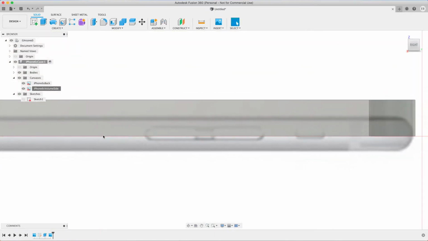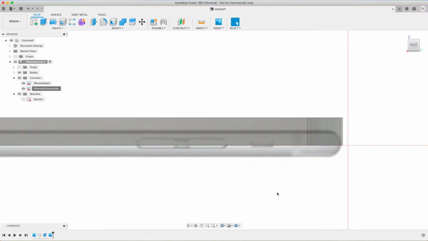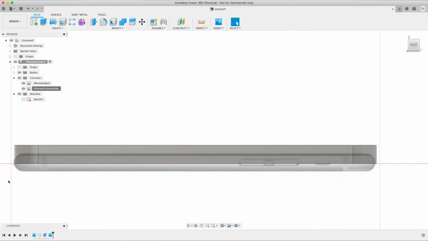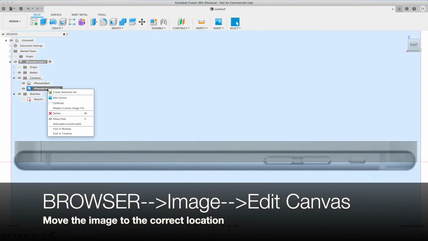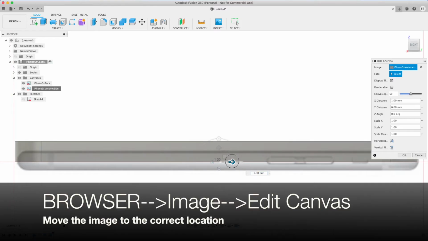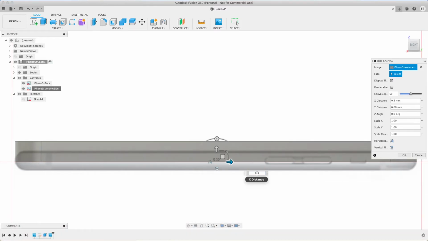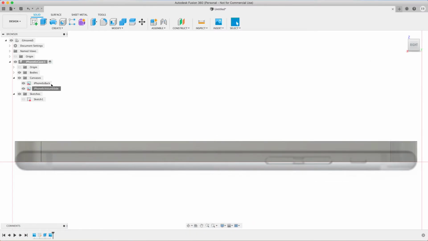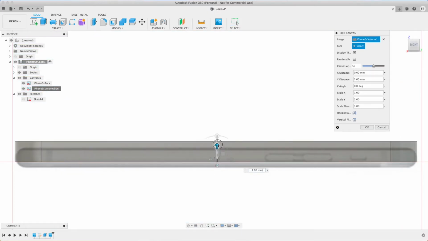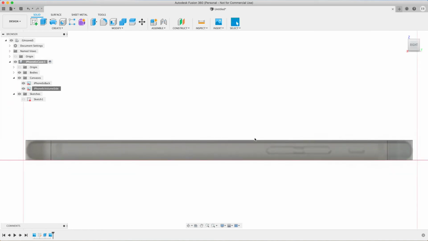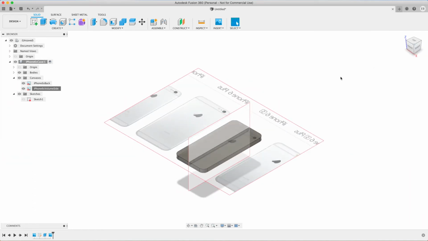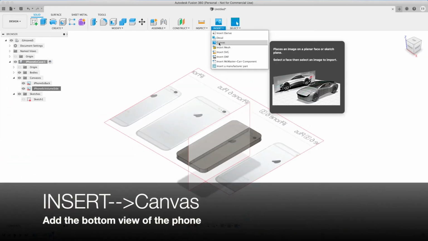There we go. Now if we zoom out, but if we right click on that image again, so browser, image, edit canvas, we can now move that image around like we did before. So we can either drag it or we can enter the values manually, move it up. That looks pretty close, and then click OK. And now we have an image of the side, and we want to do the same again for the bottom.